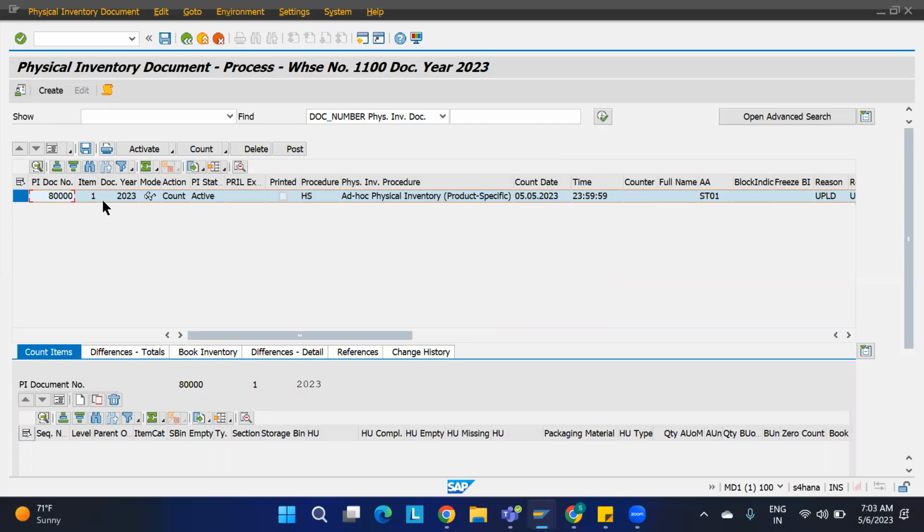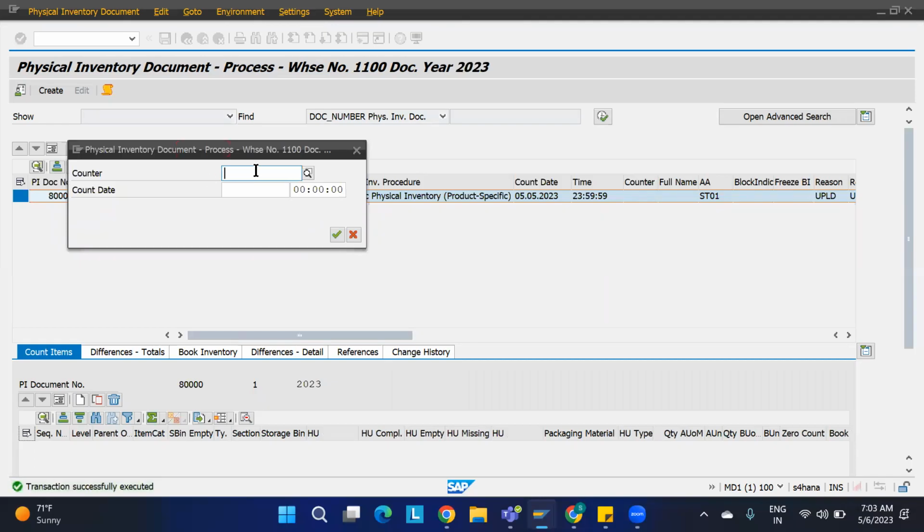We have the count button here. For this physical inventory I want to count how many materials are there. If I click on count, it will ask which user is counting. I have to provide my username only. Yes, Shallar is counting.